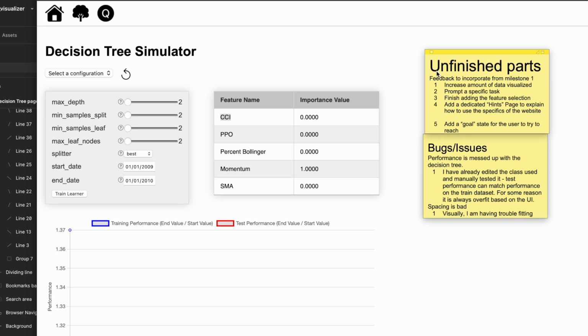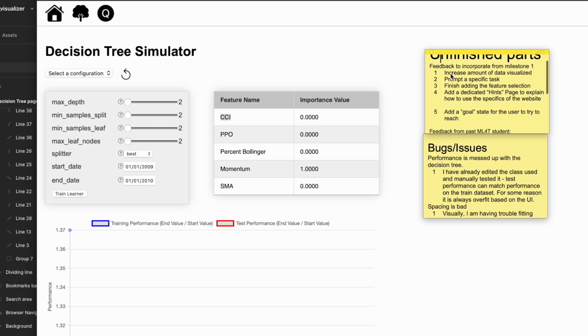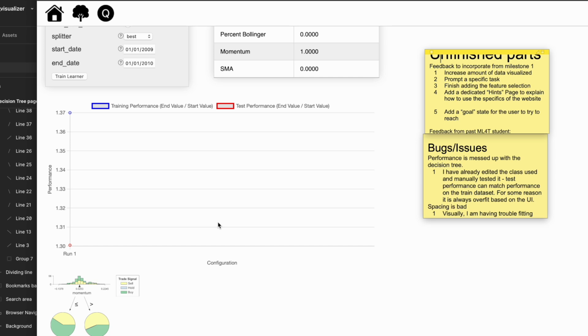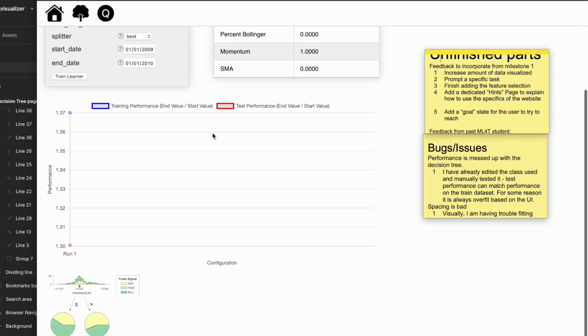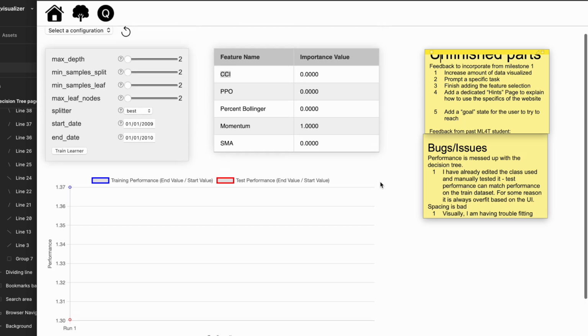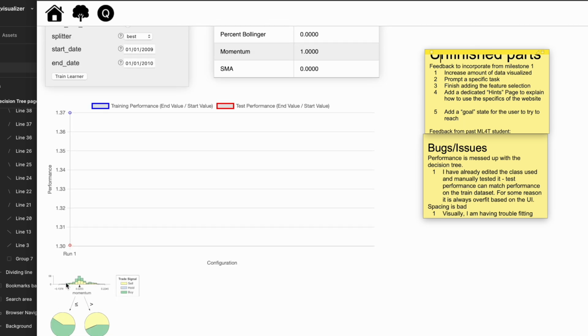This is the stuff that I still need to work on, the unfinished portions of the website. I need to increase the amount of data visualized. So I'll probably add another graph, maybe some more statistics. I'm not 100% sure what that is yet. I do want to keep the website simple so that people aren't overwhelmed by graphics. Like I said, I'll be prompting them for a specific task. For example, looking at that tree and editing the values here.